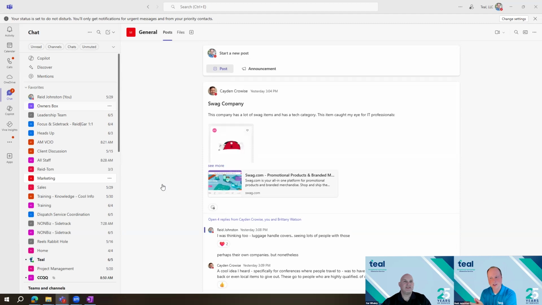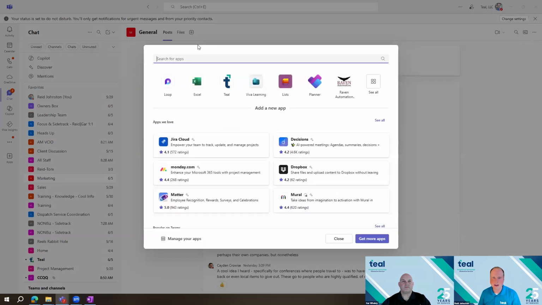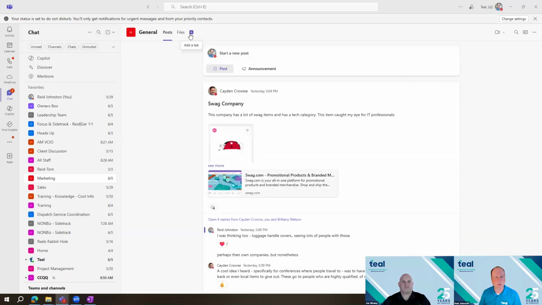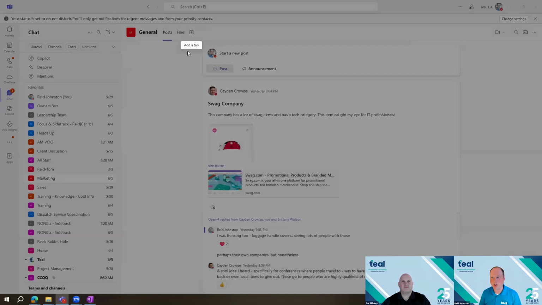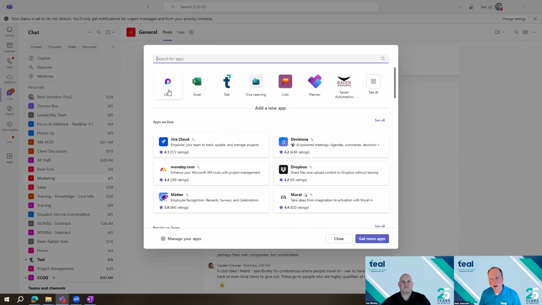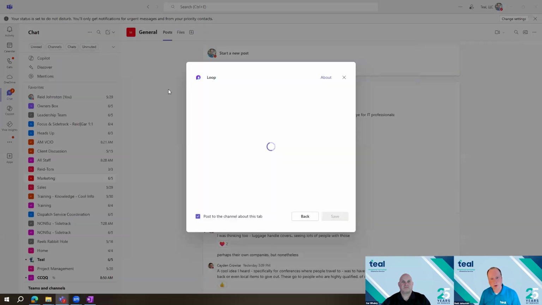We've got a channel, and you remember from where we've talked about Loop before, you can share Loop components in chat. The problem with that, though, is you have to manage the permissions separately. Well, Microsoft has added the ability for you to add a Loop component to your channel. So at the top of our channel here, I've got the plus sign where I can add all sorts of different things to my channel.